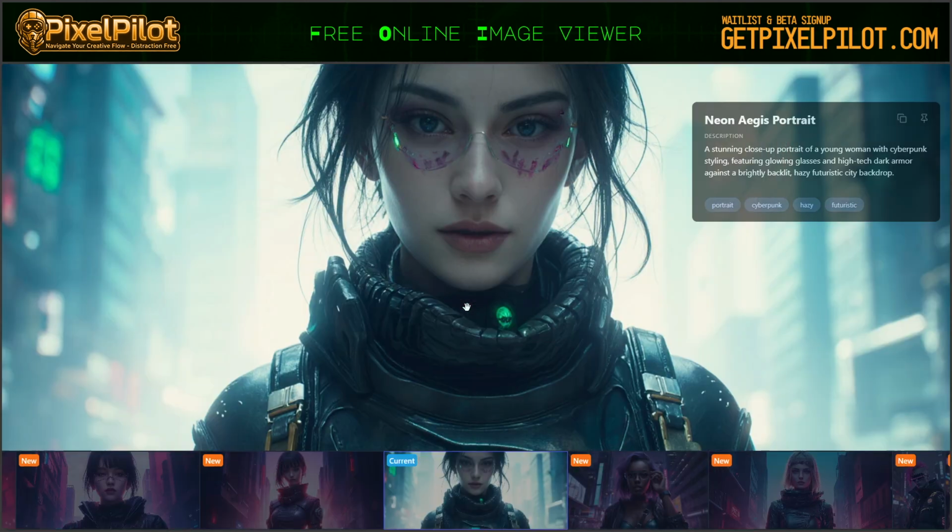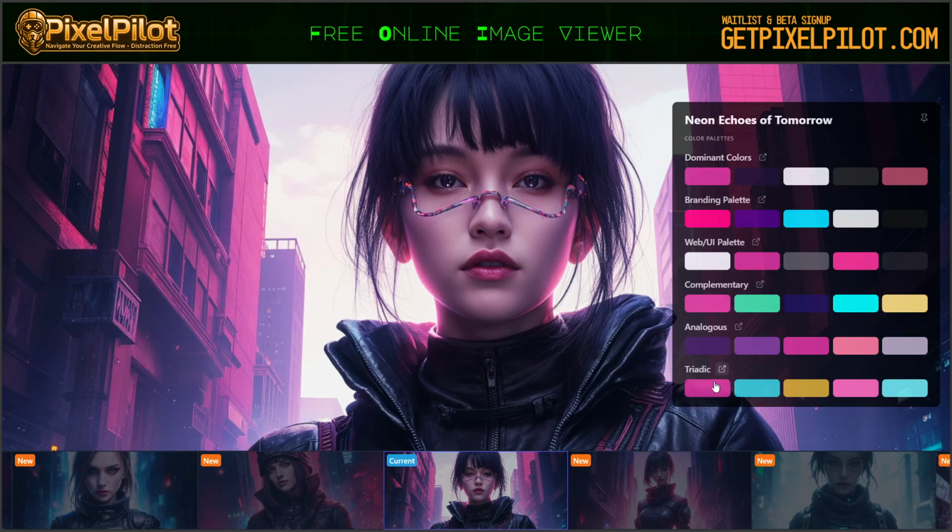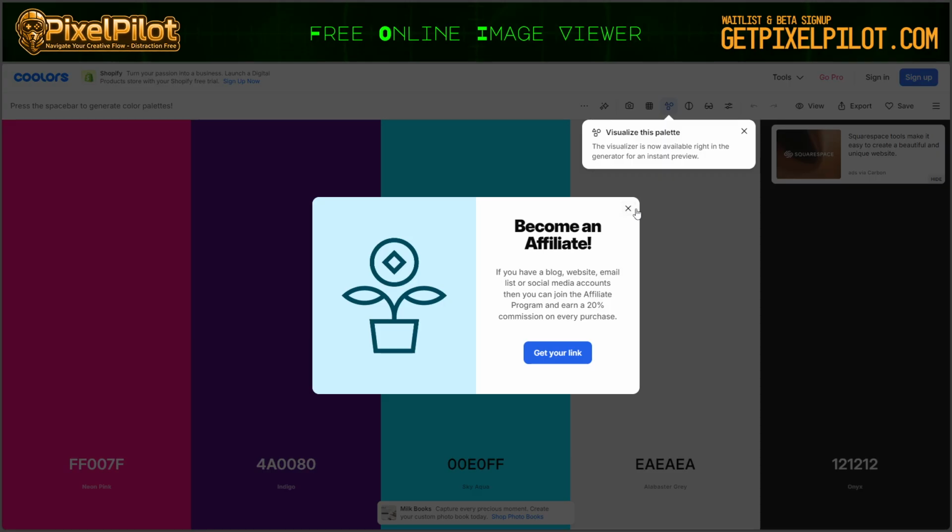And then it also extracts information from the images automatically. So you get things like description, lighting, composition, colors, mood, style, lens, and it also extracts different color palettes that you can quickly copy and paste to the clipboard or view on this website here.